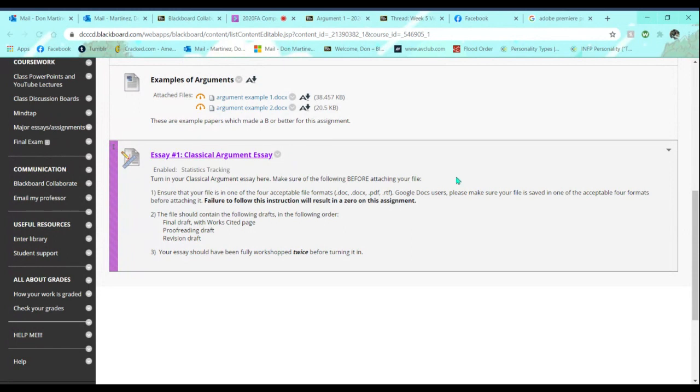So, classical argument essay. Look at this requirement here. Make sure of the following before you attach your file. First off, make sure that your file is in one of the four acceptable file formats: .doc, .docx, .pdf, or .rtf. For Google Docs users, please make sure your file is saved in one of the acceptable four formats before attaching it. Also, make sure that the file is saved to your computer before attaching it, because as we've discovered these last couple of weeks, Blackboard has trouble with links to cloud computing. So make sure that you have a physical file on your computer that you are attaching to your response to this assignment.